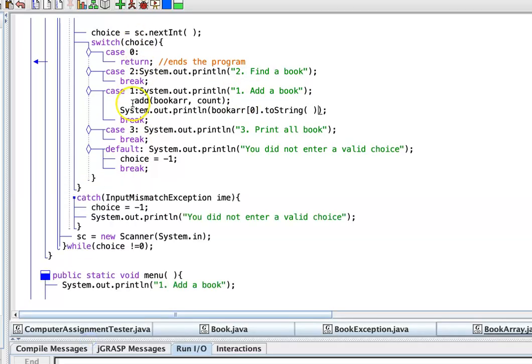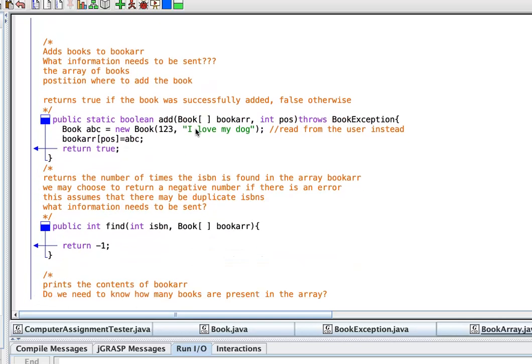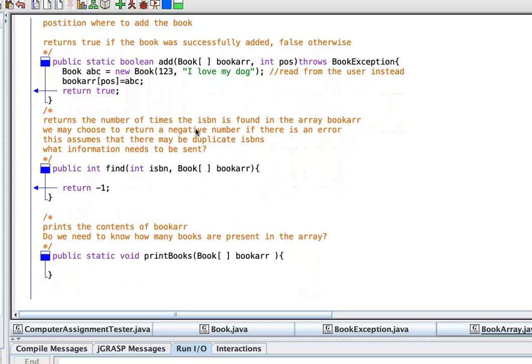Okay. So now let's take a look at finding a book. Print all the books. Finding a book, I don't know. Let's take a look at this. If I need to find a book, if there is an error, you may return a negative number, right? And the integer find is going to return the amount of times that you found the element inside there. So if you return 0, you didn't find it. But if you return 1, you found it once, twice, 3 times, okay?